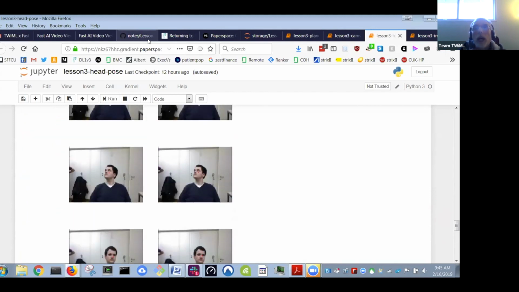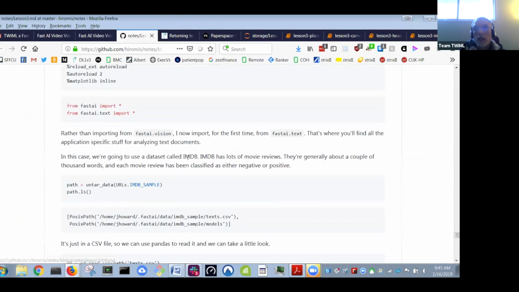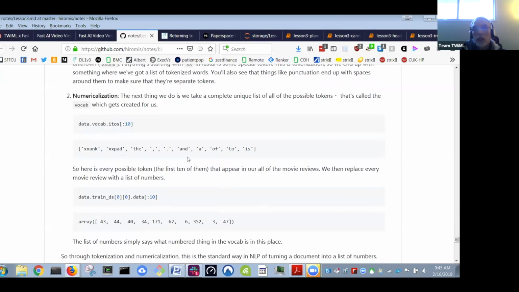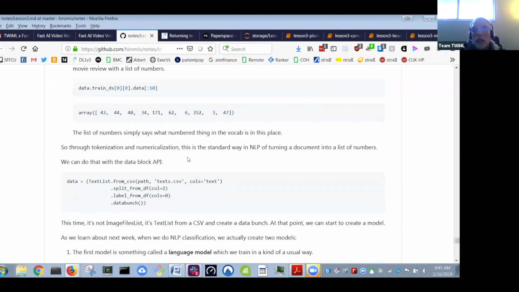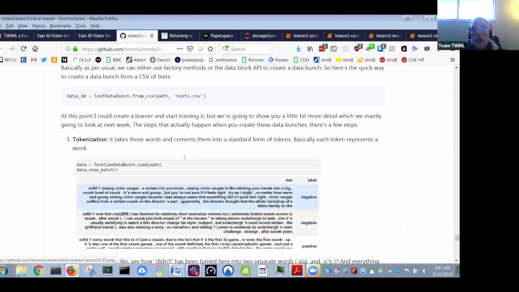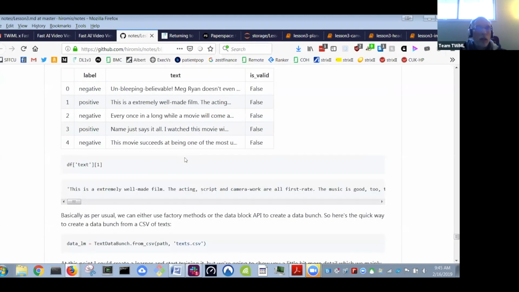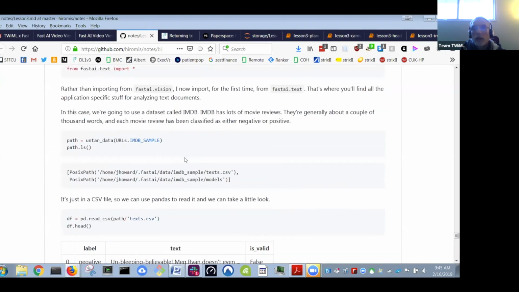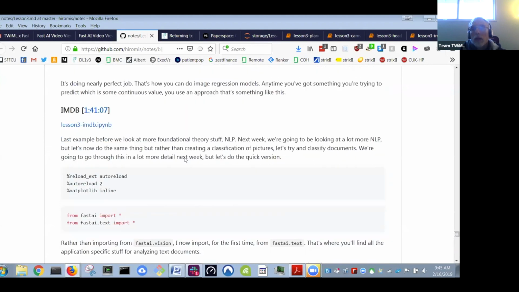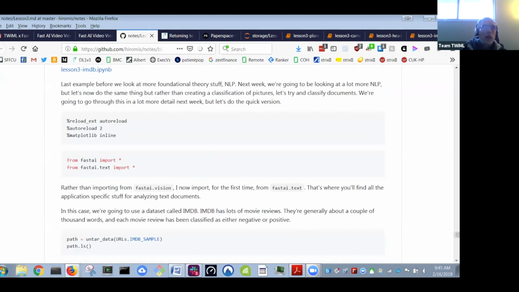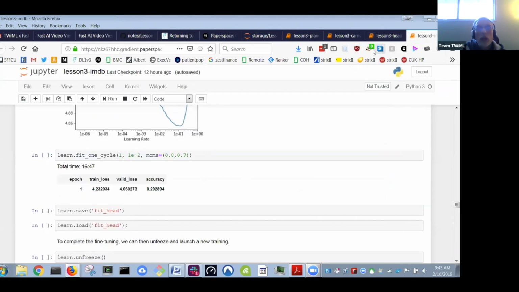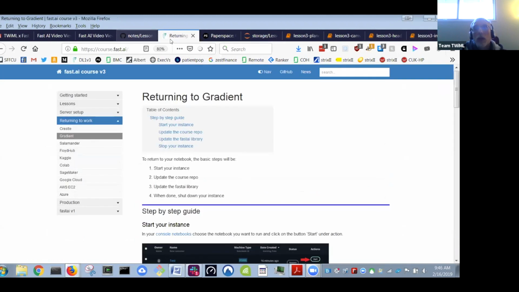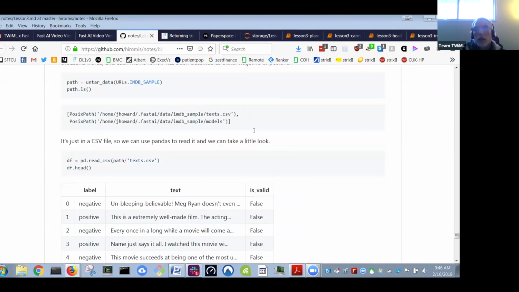Okay, I'm going to go back to Hiromi's notes. The last one is the introduction to natural language processing, where he uses the IMDb, the Internet Movie Database. This one takes a long time to train, so I didn't get through it. I just got through loading the data and the first couple of parts. So I'll just go through what Hiromi says.